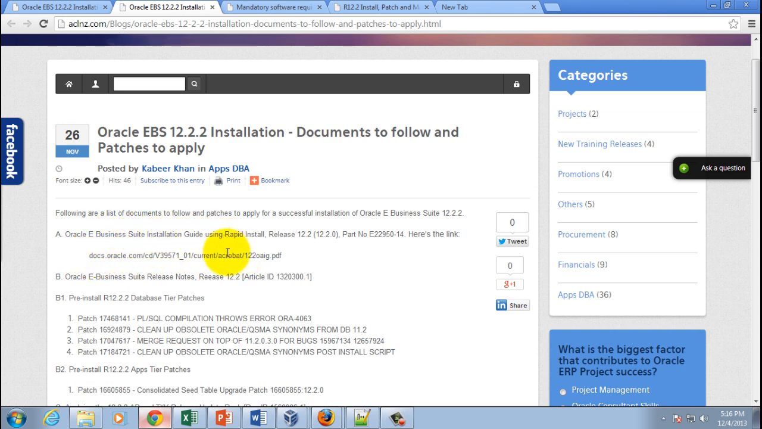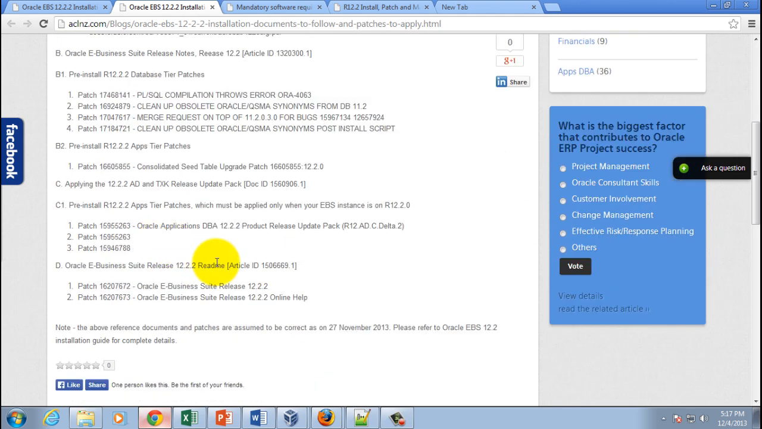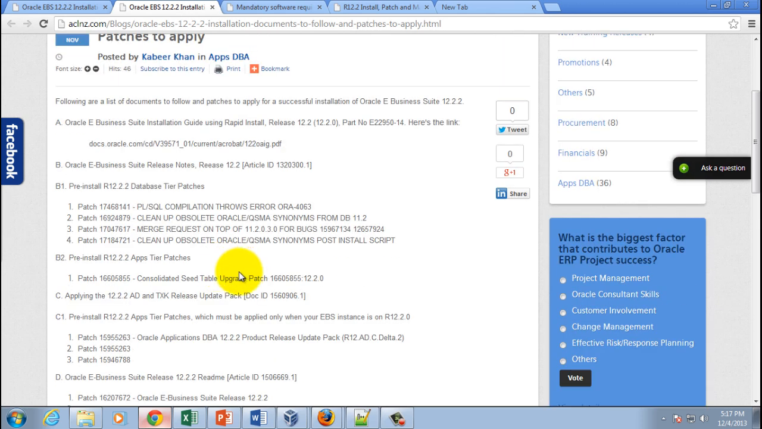For instance, the eBusiness Suite installation guide. It gives a complete link. Then it also gives a number of articles on the My Oracle Support website that provide more detail about the eBusiness Suite installation, plus the patches to apply. These are the patches that we have applied before and after the release 12.2.0 installation. So you should have this reference, and it is pretty handy. You can go and refer to that, and as you will see, I have given you all the information that I have over here, so you don't have to struggle.